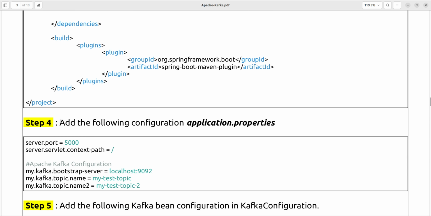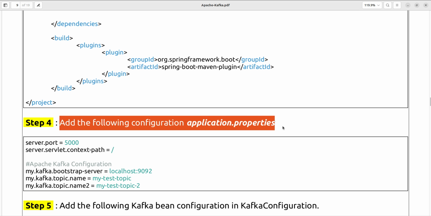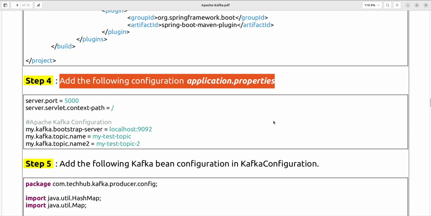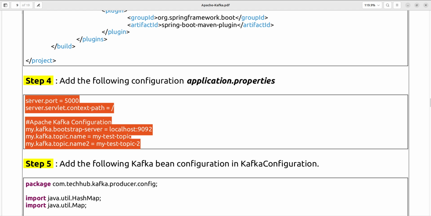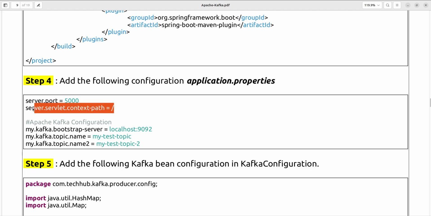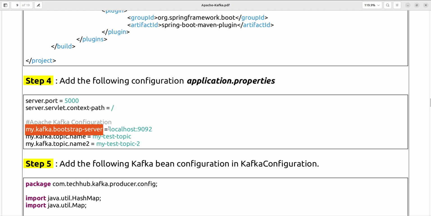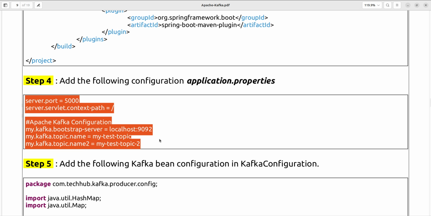Next we need to update our application.properties file. What do we need to update? We need to add the port number. Context path is optional, by default this is the context path. And the bootstrap server, the location where our bootstrap server is installed. What is the topic name? This is our topic name. We have deleted this topic, but we will not use this one currently.